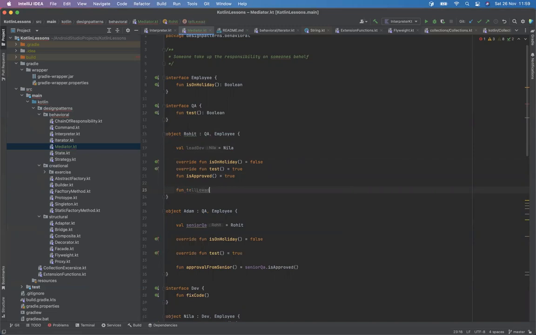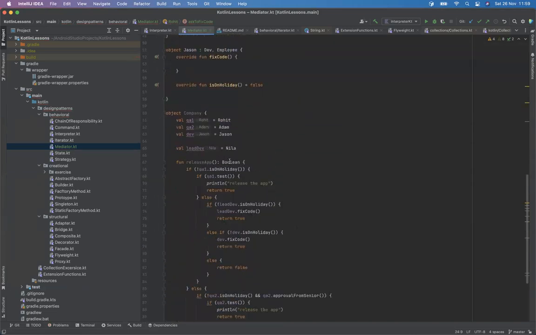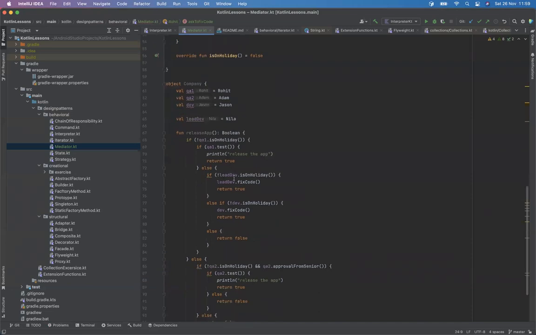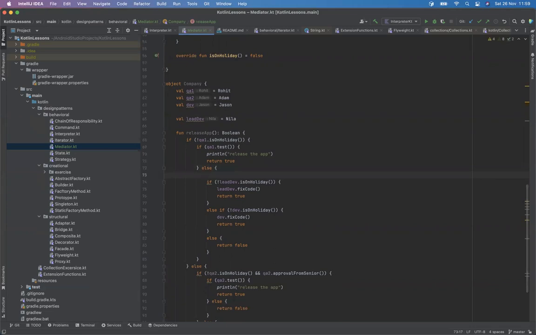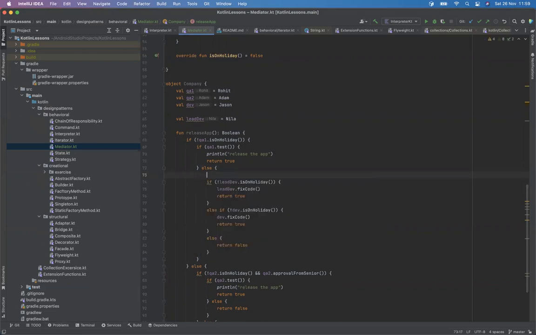Tell. No, ask. Fix some function. Yeah. So let's put that in here as well. So Rohit needs to, if he finds anything. So yeah, he needs to say, Nila. No, sorry, Rohit needs to say. No, our dev. It's a QA1. Dot ask to fix code.